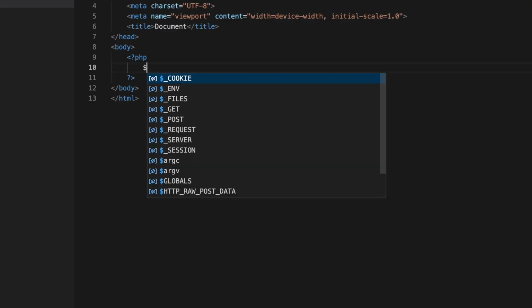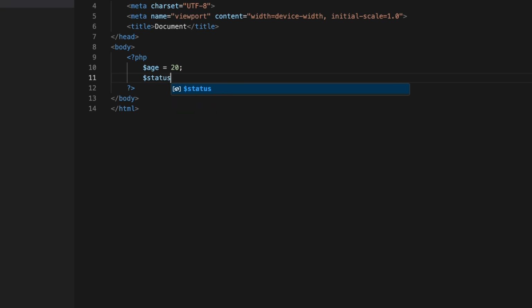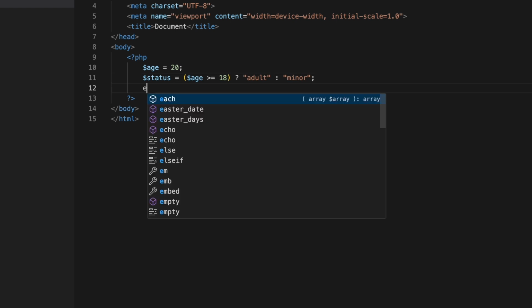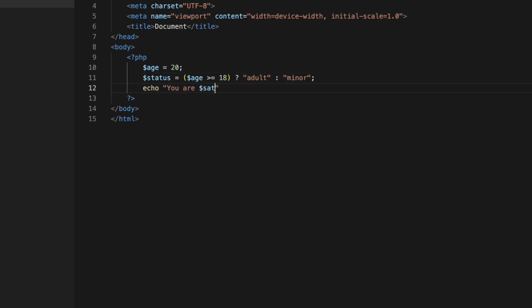So for example, age equals 20, and we can declare another variable called status and equals, within parentheses we put age is greater than or equal to 18. If this condition is true, then adult, else just after the colon we put minor, and then we print out the status. "You are", and then we put status, end quote. So in this example, if we go to the browser and refresh the page, the message "you are an adult" will be printed because the condition age is greater than or equal to 18 is true.